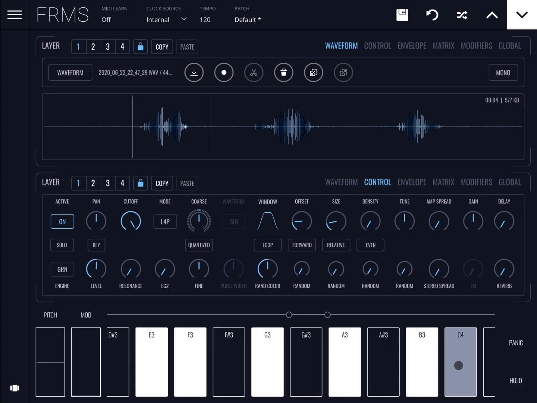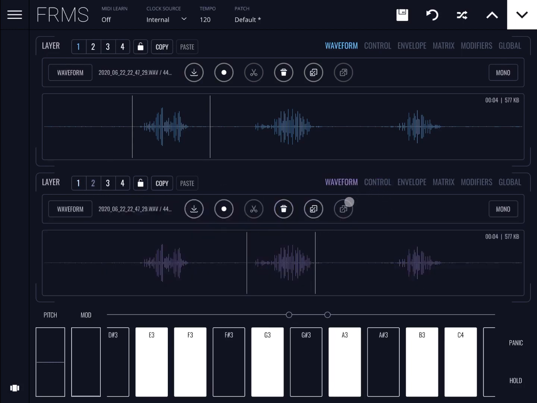1, 1, 2, 1, 2, 1, 1, 1. So it's playing 1 on layer number 1, and it's playing 2, this part of the waveform, on layer number 2. And if you want to see it, you just unlock it here, and underneath here just select layer number 2, click waveform. So in the top you will see layer number 1. On the bottom you see layer number 2, and you can see the different layers play as I press a key on the keyboard.